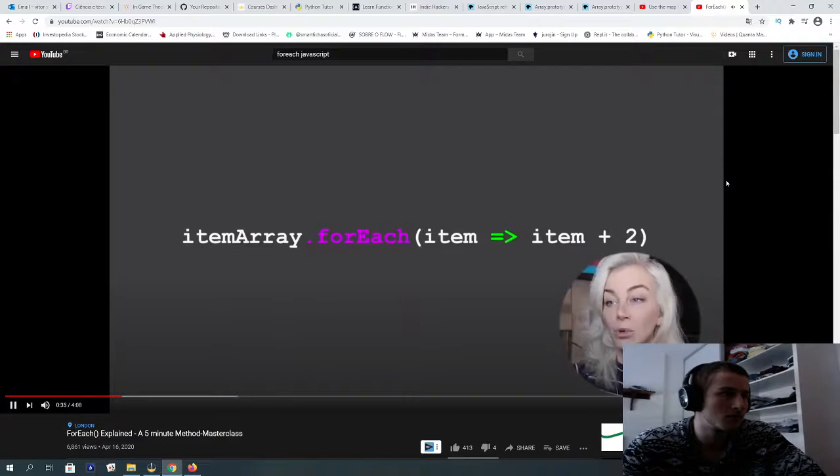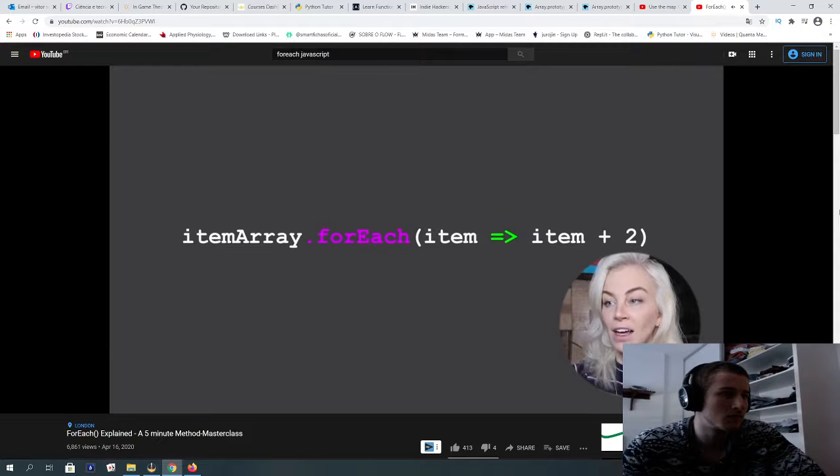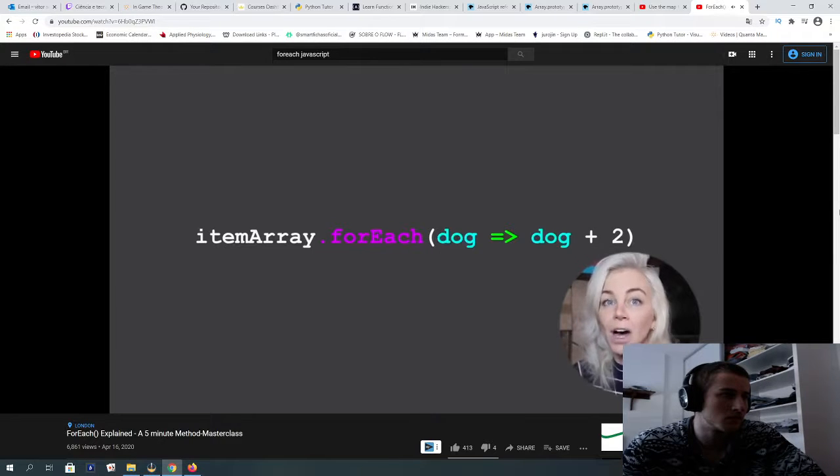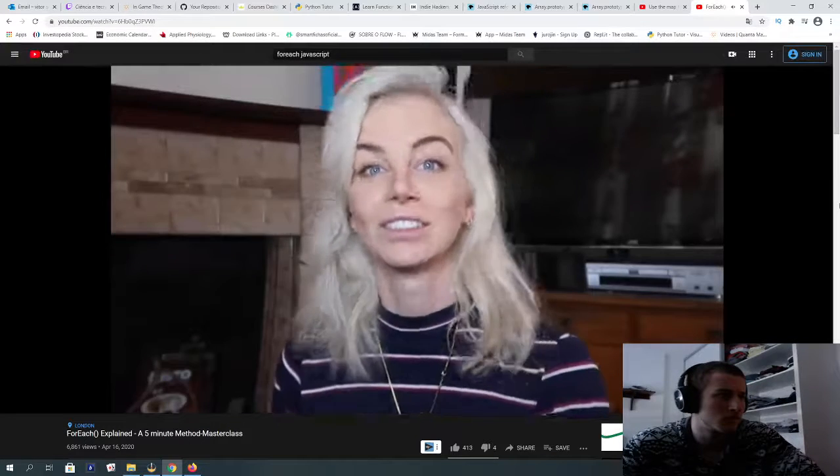Here, we can see an example of forEach working on an array I have chosen to call item array. Using this code, I'm also picking out each item of that array so I can apply logic to it. You can see here I have chosen to call it item, but I can call it whatever I want really, it doesn't matter. JavaScript will know it's an item in my array. Now, using an arrow function, I add 2 to each item of my array. Okay, so that's the syntax. Let's see it in action.